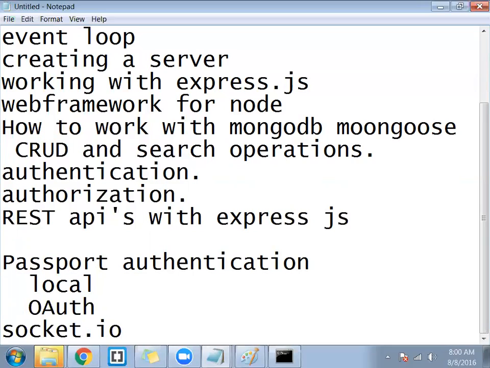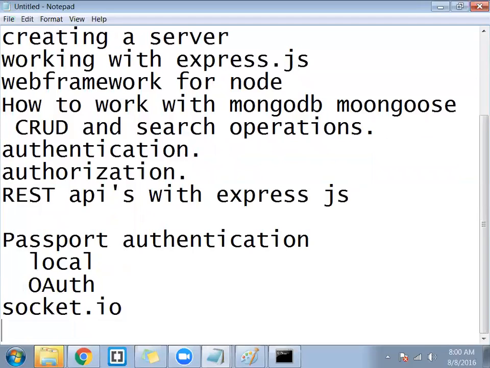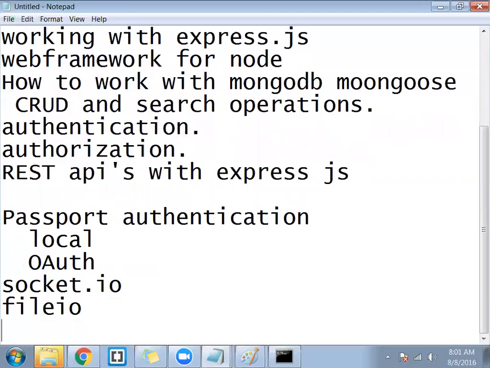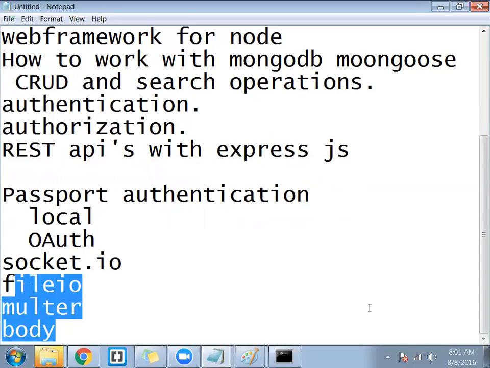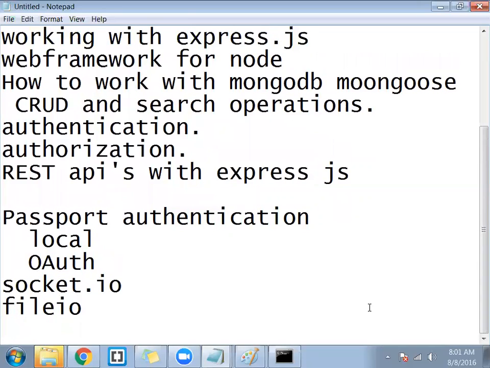Socket IO, and then file objects, file IO. And there are a lot of subcomponents, like Multer, body parser, a lot of things that are part of application development. So we are going to develop applications by covering all these concepts. Clear? Okay.